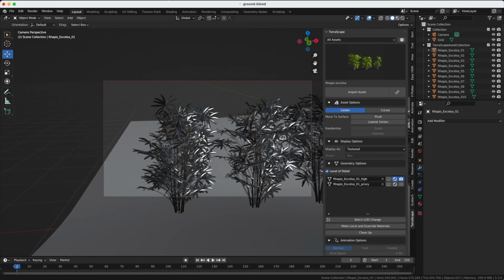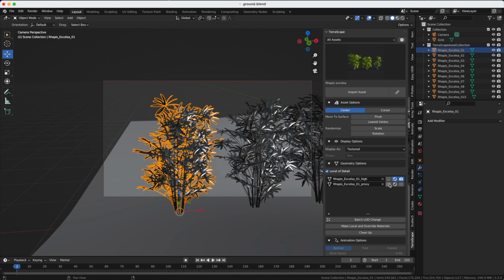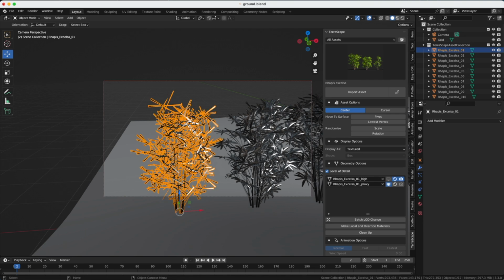If you go in the display section, you can decide how you want to see it. So here on the viewport, I want to see the low res.